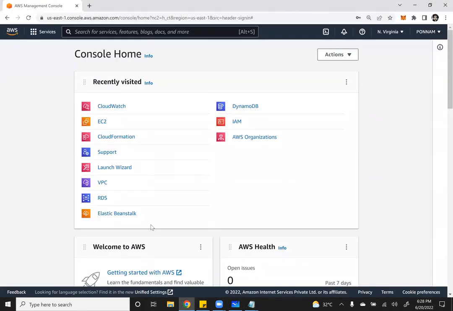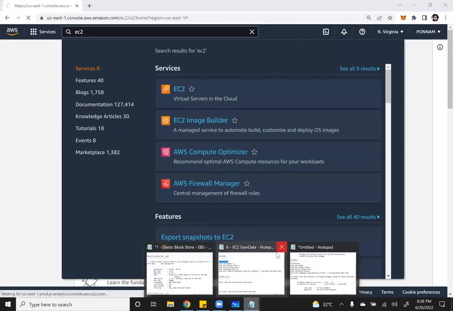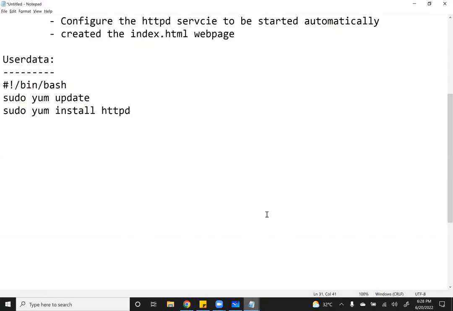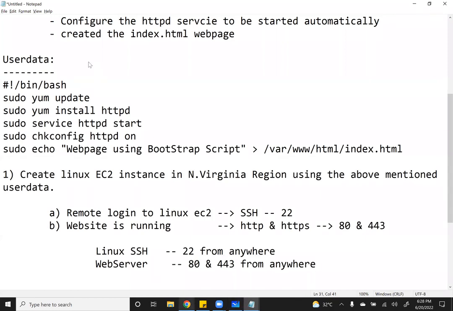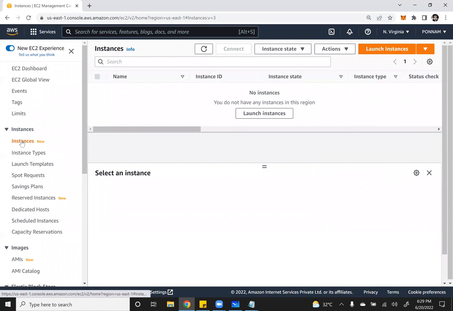So this is our Amazon account. What I do is let us navigate to the EC2 service first. Let us navigate to the EC2 service. And I will click on the instances on the left side. The process will be the same, but at the end, we have to attach that user data script.